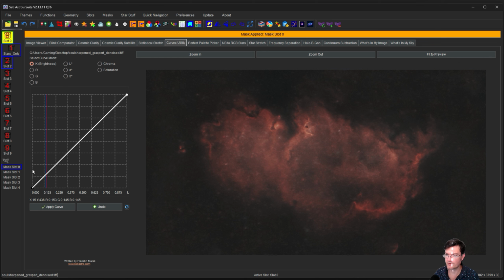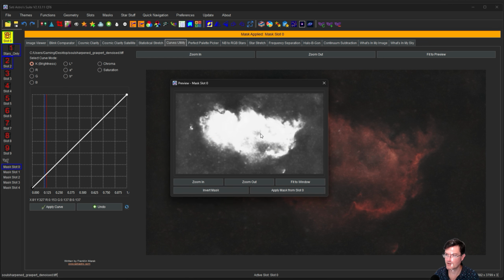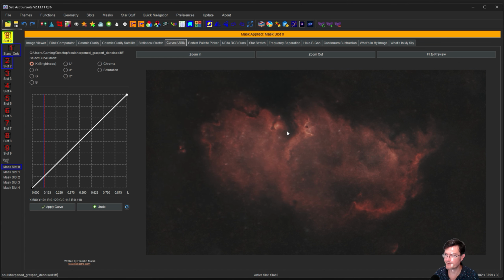And now if you preview the mask again, we can invert it. And now it's going to affect the stuff that's in the middle. Apply from slot 0. And now we can go ahead and do things like raise up on the chroma a little bit. Chroma is pretty powerful. You want to kind of be a little easy with that. I'm going to apply curve.